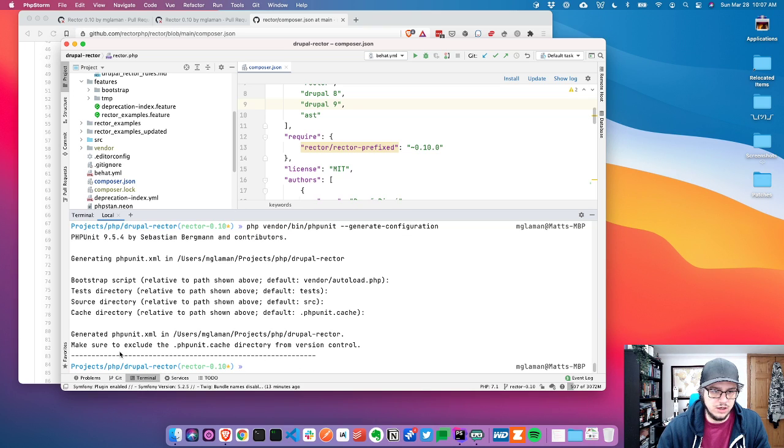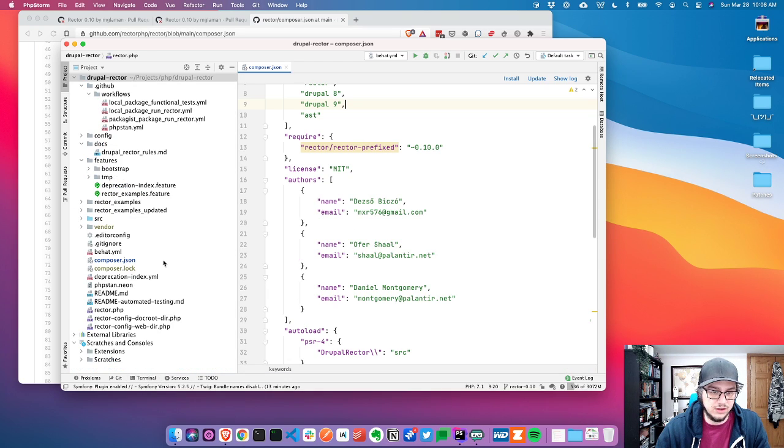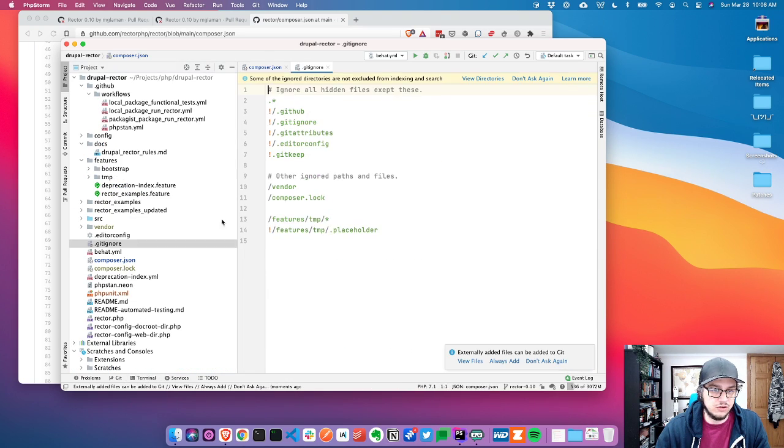Here we go. And one thing, for newer versions of PHPUnit, it does generate this .phpunit.cache directory. I actually didn't know it was a directory. I always thought it was just like a file. I never looked at it much. We have to make sure we add it to our git ignore.